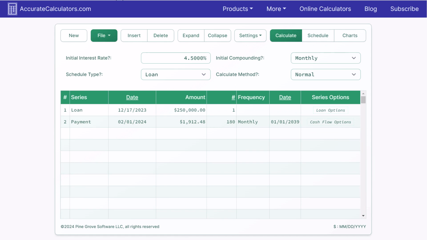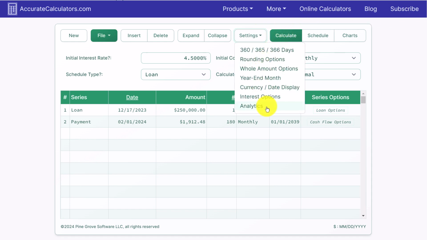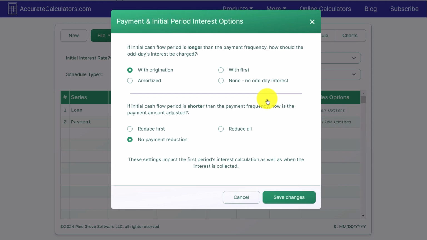But what if the interest for the odd days is not due at the loan signing? Then what? There is one other setting that impacts the initial interest calculation. Click on Settings and select Interest Options. Here you can tell the calculator when the odd day interest is due. The top half of this window gives the options for long periods and the bottom half for short periods. Notice the default setting for the long period is with origination. I'll change it to with first and save my changes to close the window.